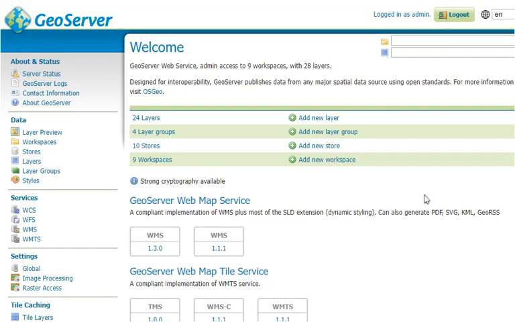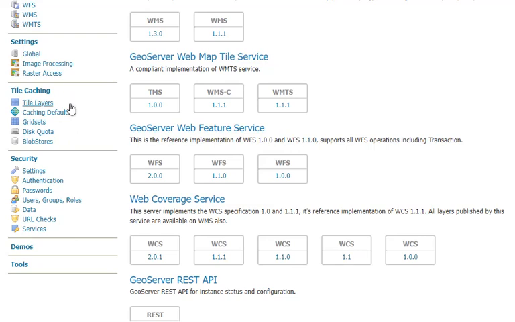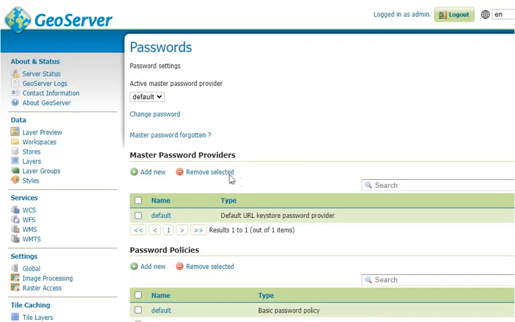And now let's look at recovering the master password. We're going to go ahead and log into GeoServer as user admin, and in the left menu scroll down and under security click passwords, and then click the master password forgotten link.